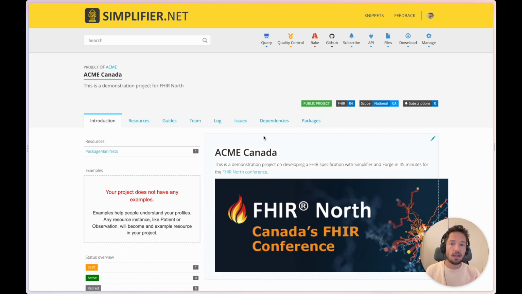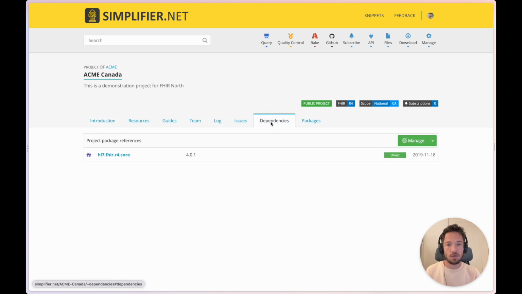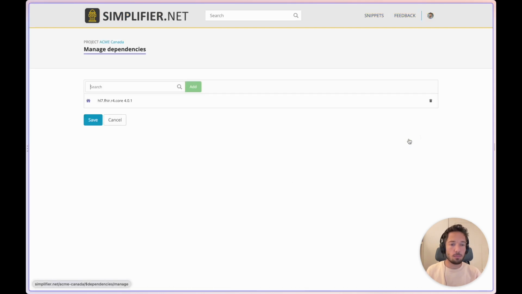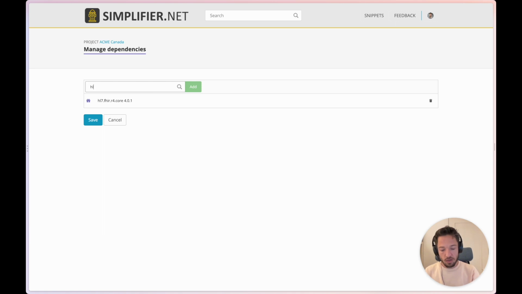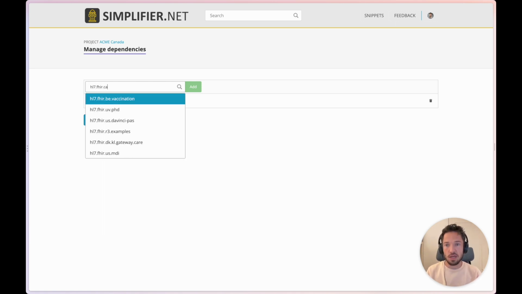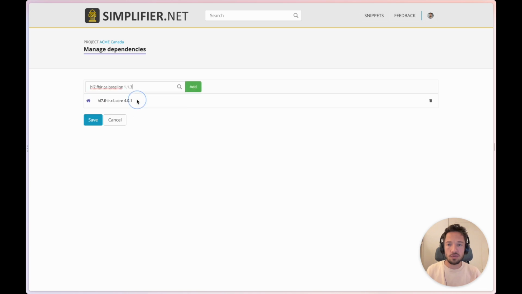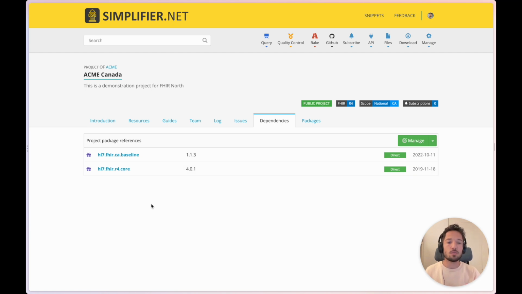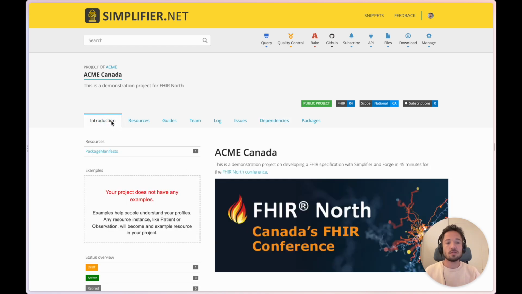And finally, I'm going to set the dependency here to make sure that we are building on top of Canada Core. So I'm going to dependencies here. You see that we're already building on the core FHIR specification, but we just looked up that Canadian baseline project, I think it was hl7.fhir.ca.baseline. We're going to select 1.1.3, the latest published version of the Canadian baseline profiles, and add that to our project. And once we've saved it, it's now part of our dependencies, so we can freely refer to any of the canonicals, any of the resources that are defined in Canada baseline. And with that, we're ready to start developing on this project.